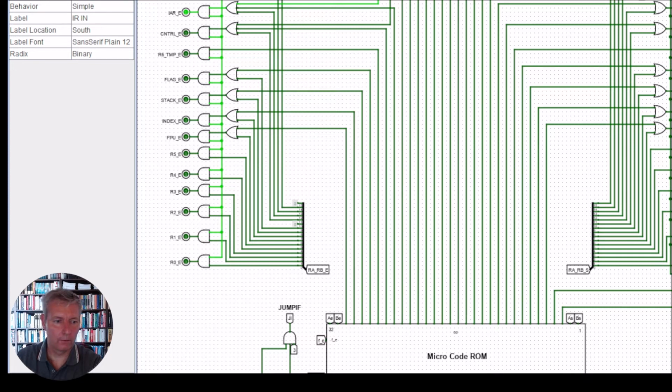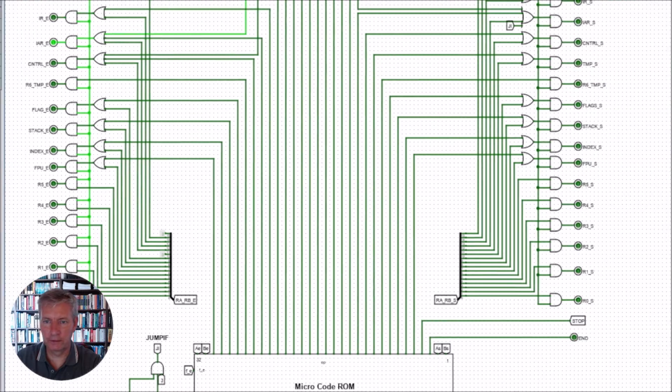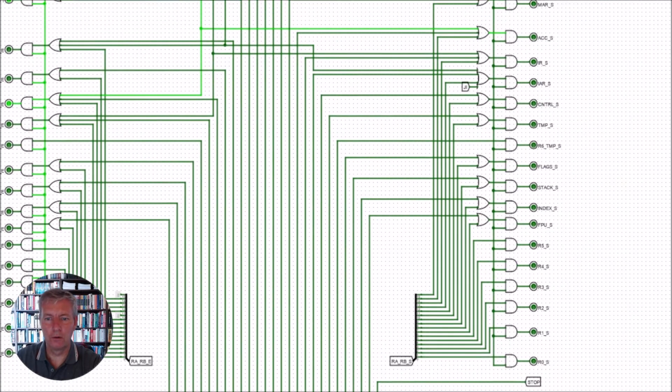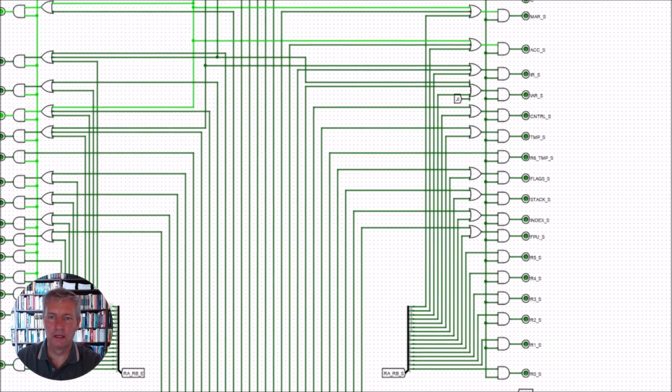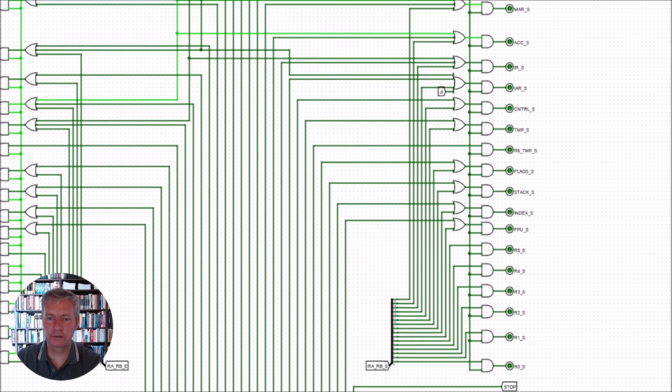So we're going to have all of our sets along the right hand side and all our enables along the left hand side. But if you look and see the number of actual registers, we're going to have 1, 2, 3, 4, 5, 6, 7, 8, 9, 10, 11, 12, 13, 14, 15, 16, 17. So there's 17 here.